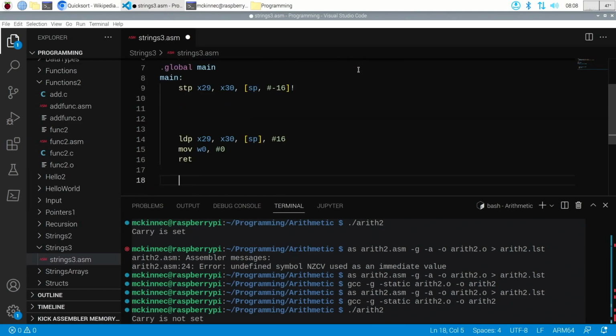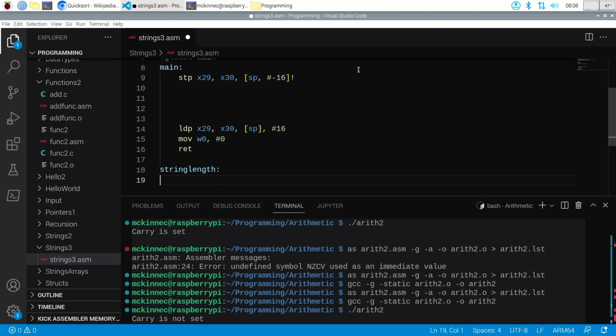Okay, so if I want to do something with the string, I'm going to do this in a function, which means I'm going to come down here and have a new function which I'm going to call string length. I want this to genuinely be a function, which means it must obey the calling convention, and as a function, it's sort of independent from the main program, meaning that I could write some other program that calls this string length function, but doesn't use the main part. Does that make sense?